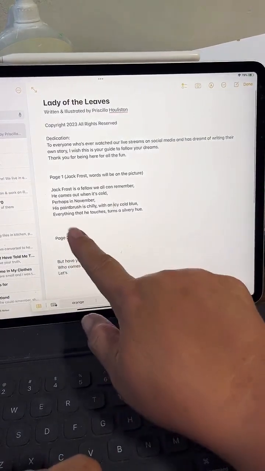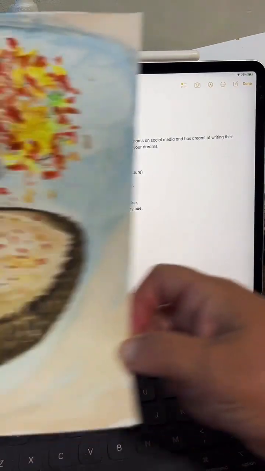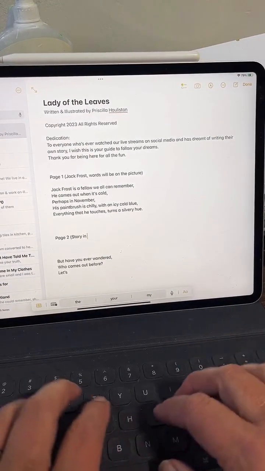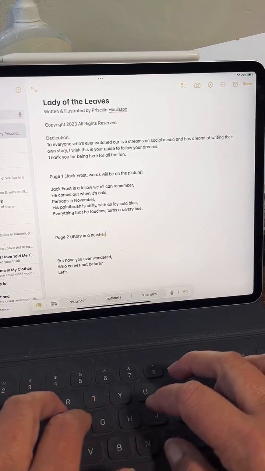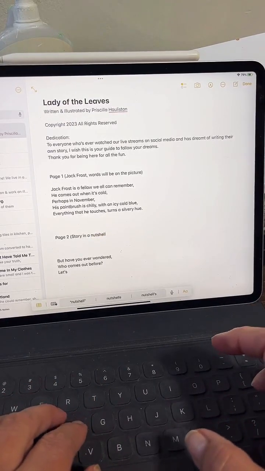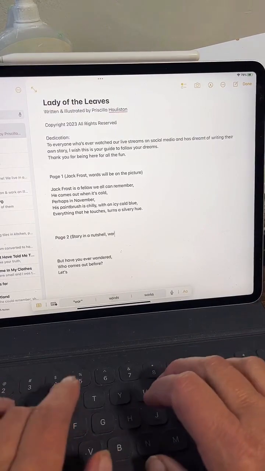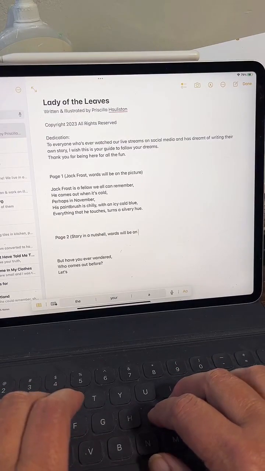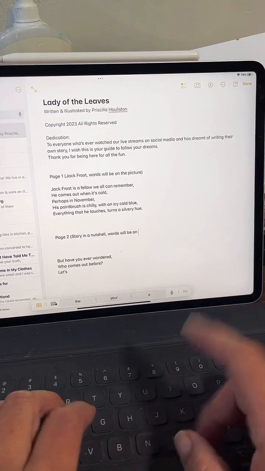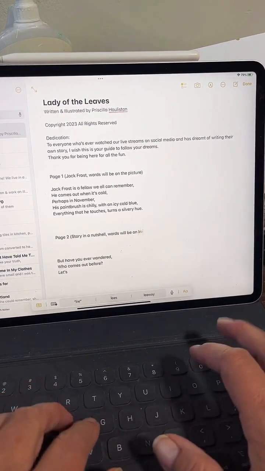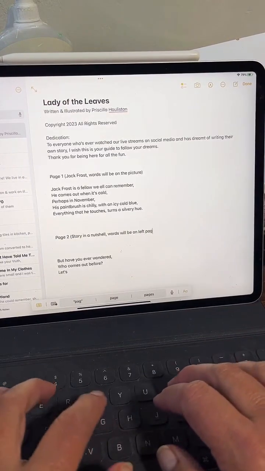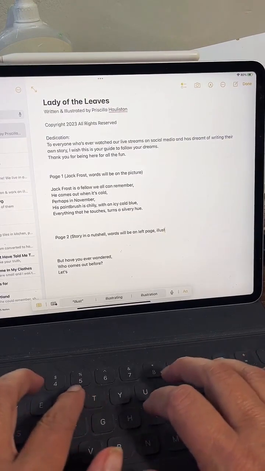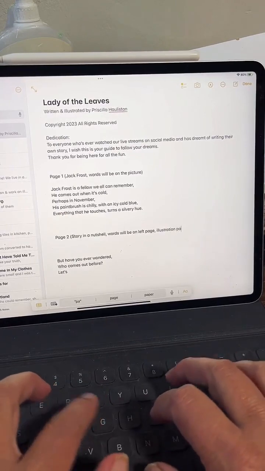Okay, page 2. So this one is, I'm just going to put tree in a story in a nutshell. Words will be on this page. The picture's going to be on the right hand side. Left page, illustration, page on right.